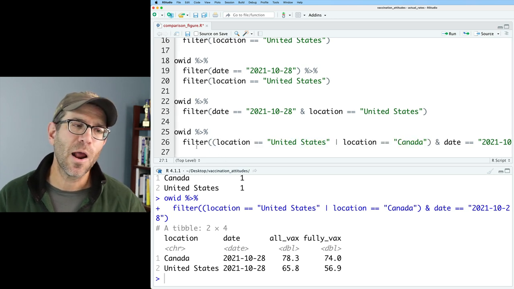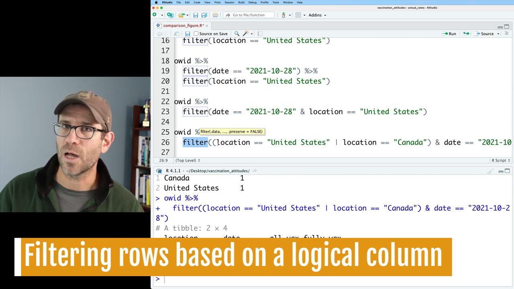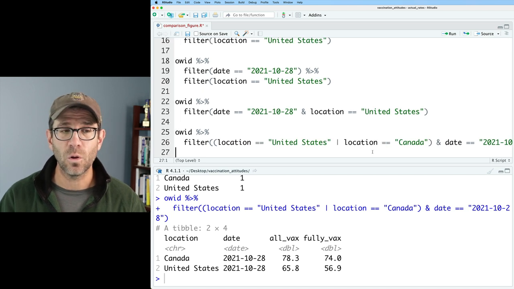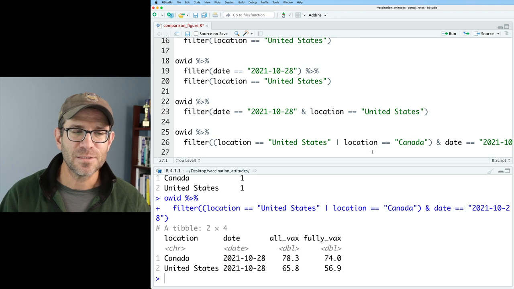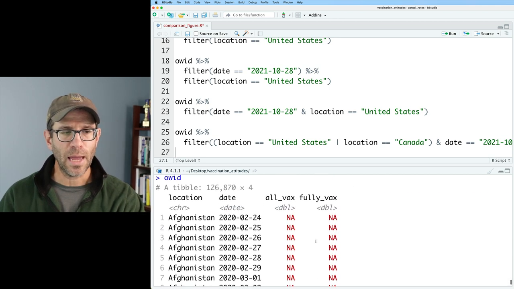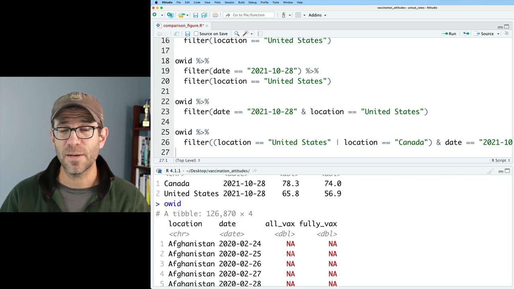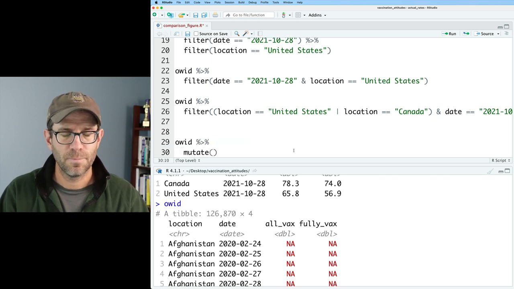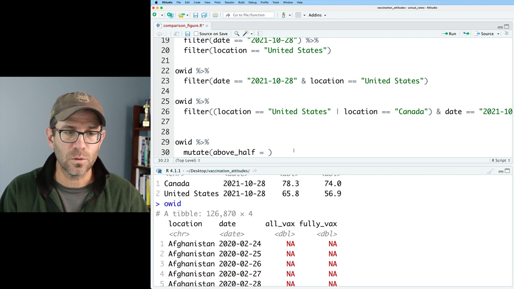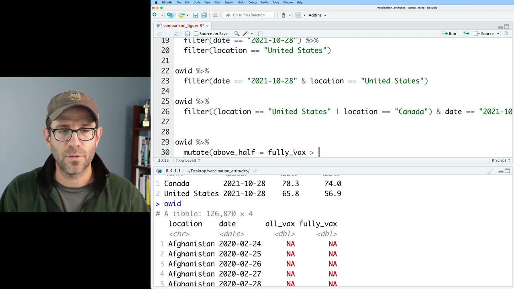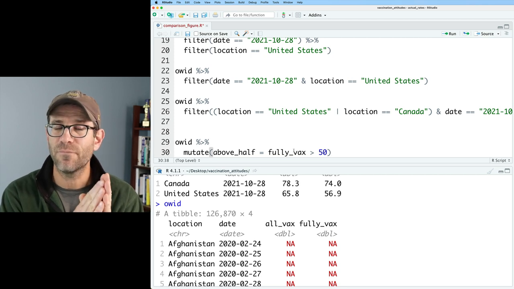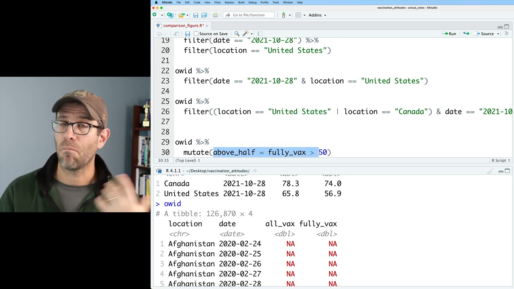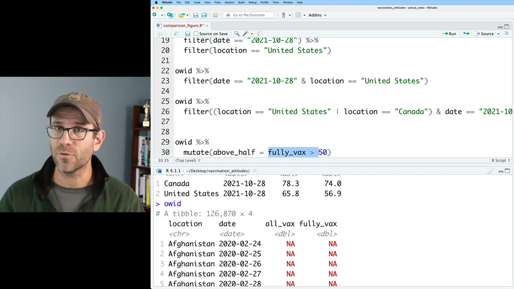So again, it's important to remember that the arguments to filter have to evaluate to a logical value, right? What we have in here evaluates to a true or a false value. And that can be kind of cool if you think differently about your data. So again, when we look at our OID data, we have character data, we have date data, we have doubles, right? Well, we could also have logical data, right? So I could say something like OID, and I could pipe that to a mutate. I could say above_half equals fully_vax greater than 50. And so what's going to happen here is that we'll have fully_vax greater than 50. That's a logical, right? That's going to return a true or false. And then I'm going to have a column called above_half that will be true or false depending on whether or not fully_vax is greater than 50.